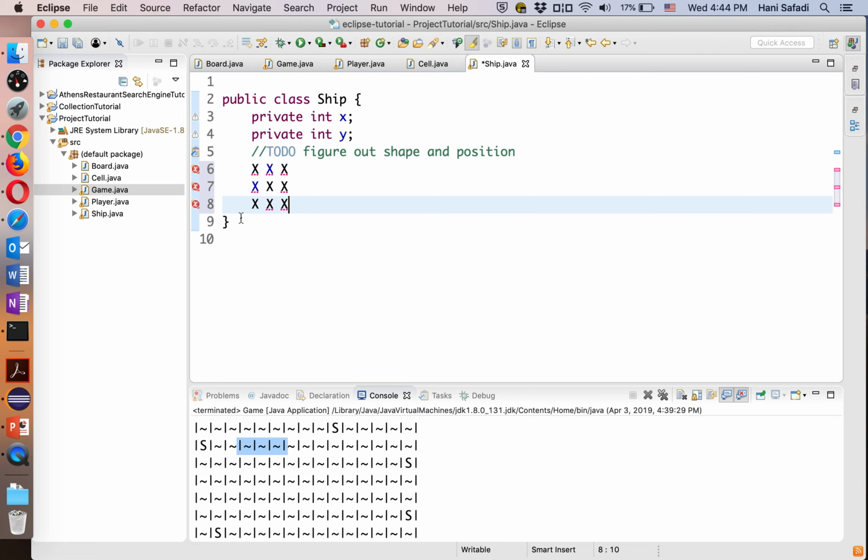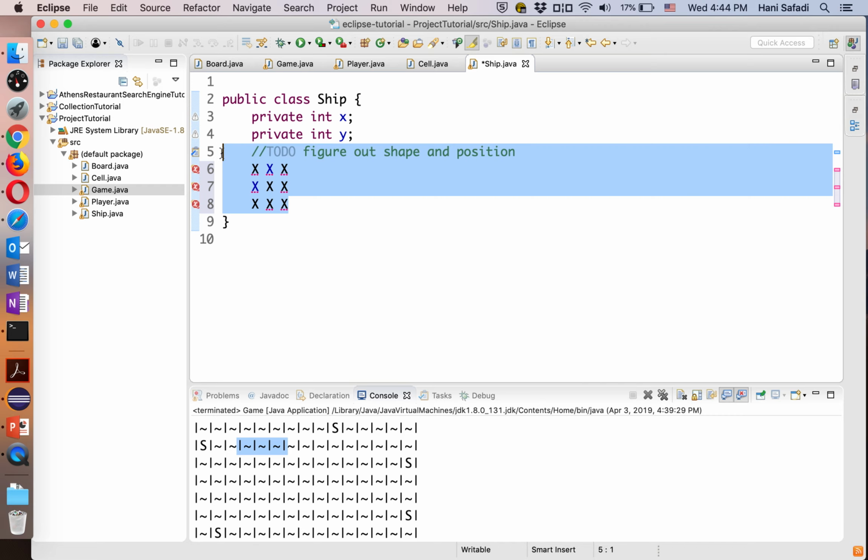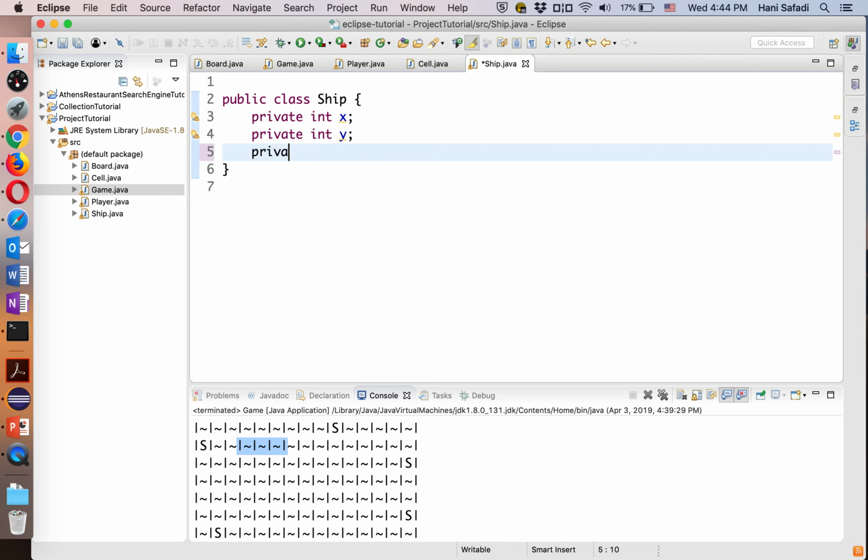So since I'm thinking about this dichotomy between a ship cell or not a ship cell, I'm going to start with a tentative implementation using a Boolean double array.